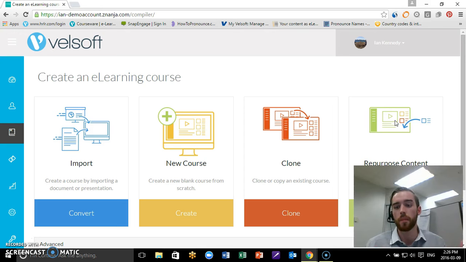And then we've also got repurposing content, and so this is where we create a course using content we've already uploaded, so we can pull pieces from one area and bring them in and combine them all together, as opposed to having to once again retype it all up. And then the big one is this one right here, which says import. And this is where we're going to take a document and we're going to instantly upload and convert it into e-learning.